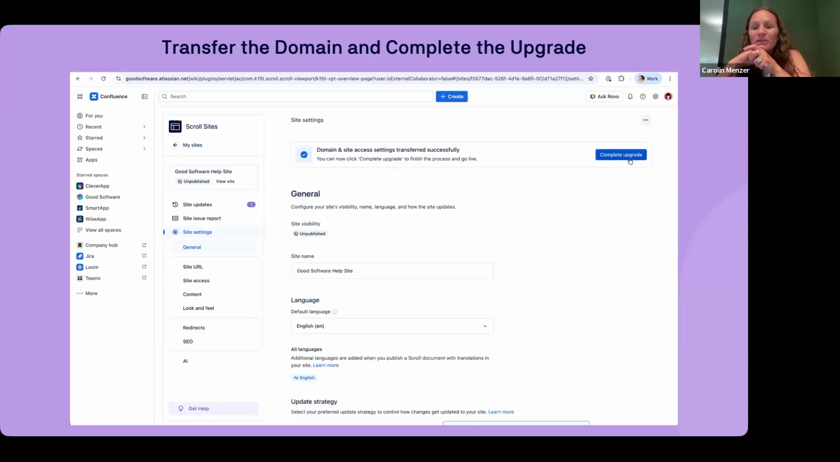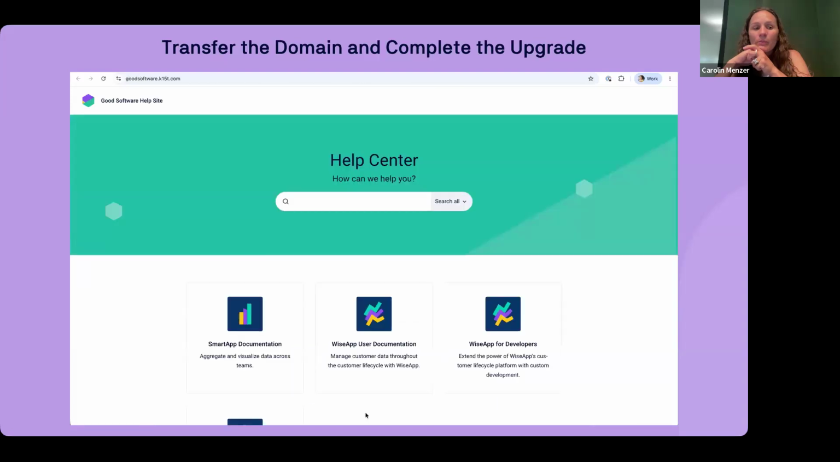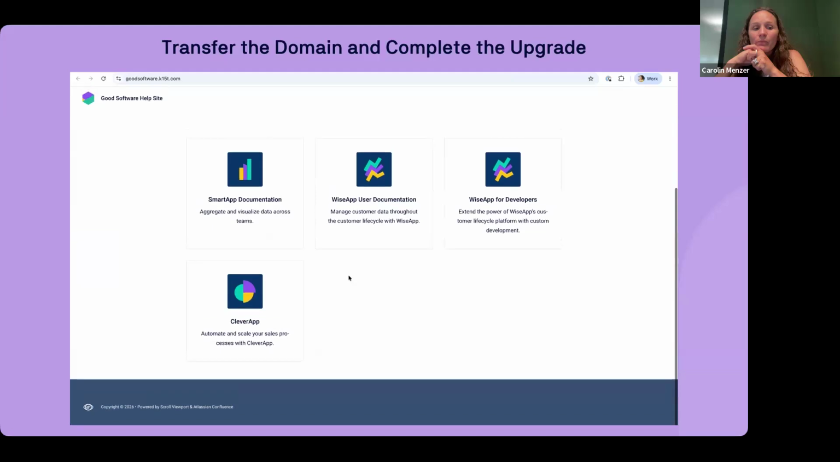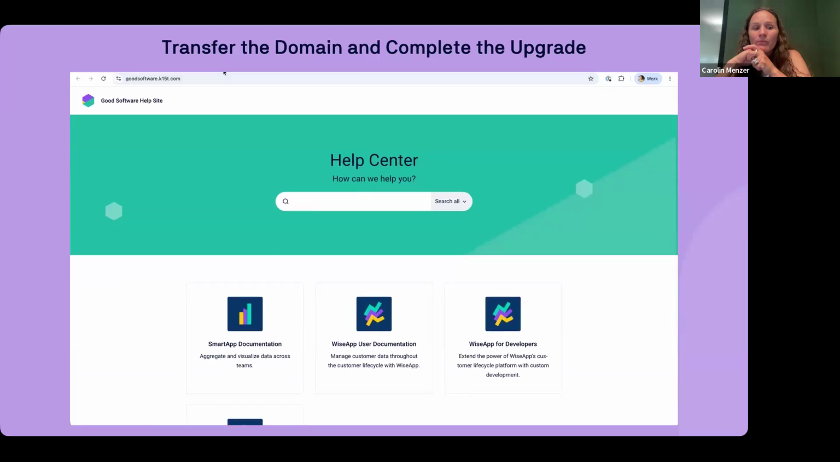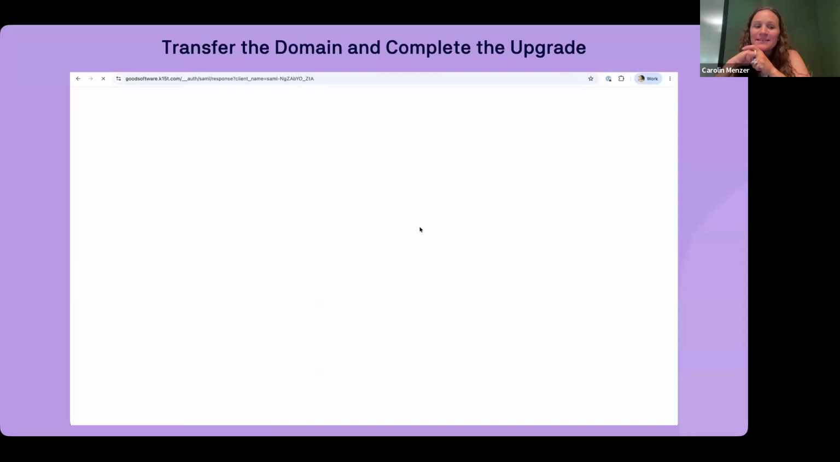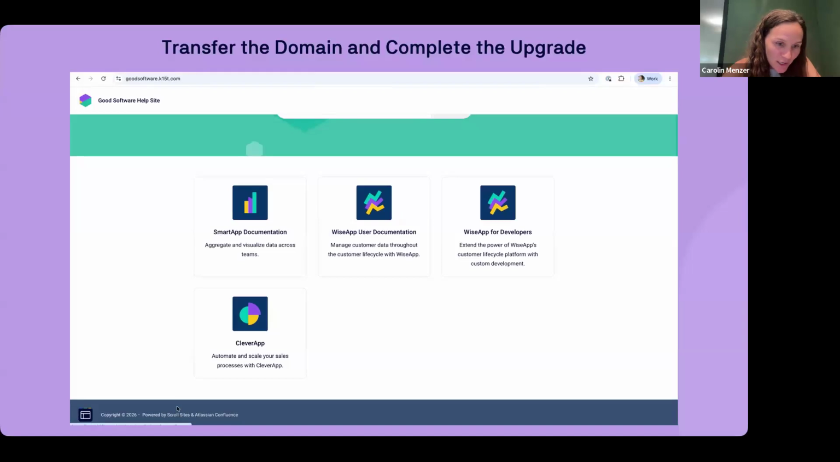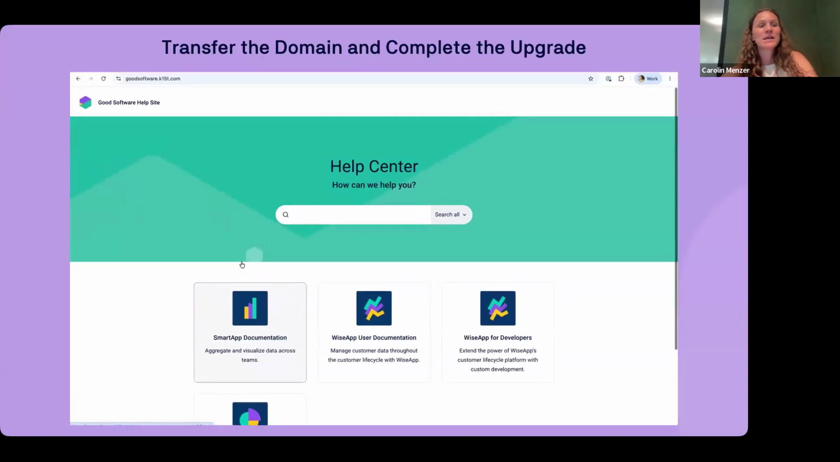And then if you complete the upgrade, and you reload it again, single sign-on is transferred. And as you can see here, it's now pointing to the replicated Scroll Sites. So this is the completed upgrade.